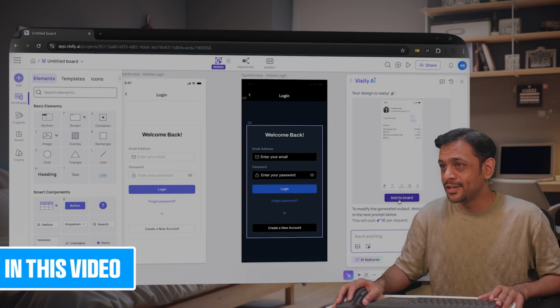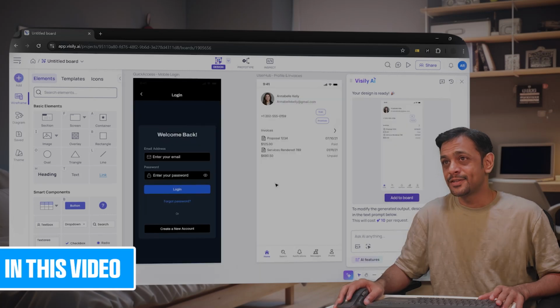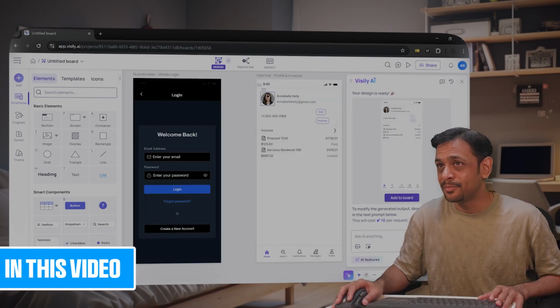It has understood. So let me add it to board and we can see it. So you can see that I had added the person's image with name, their email address, though there is some description.